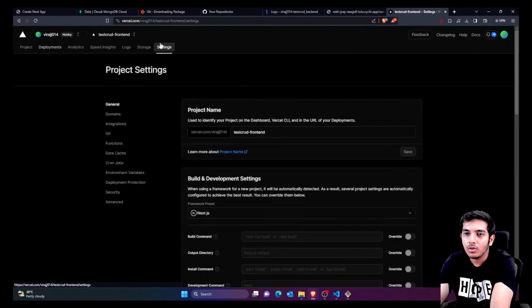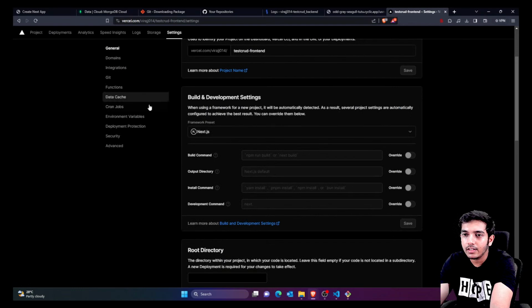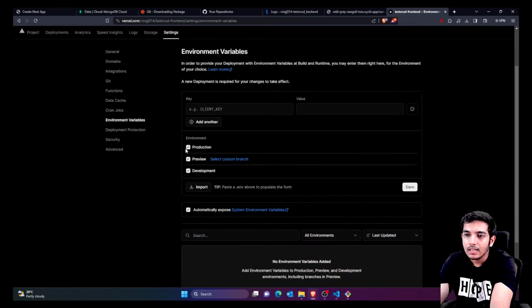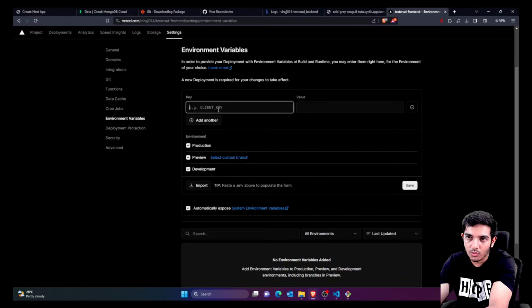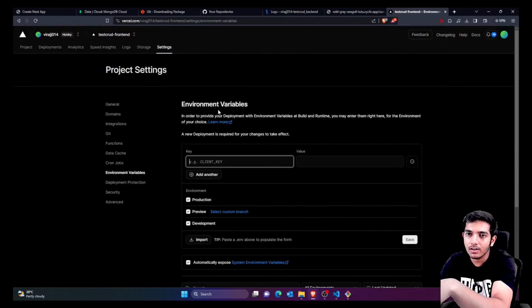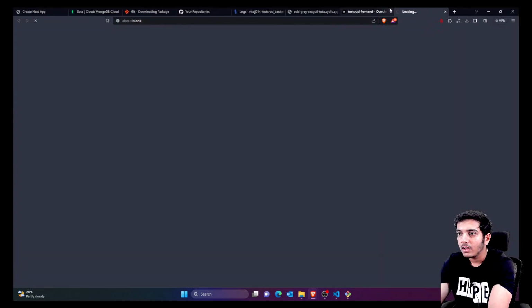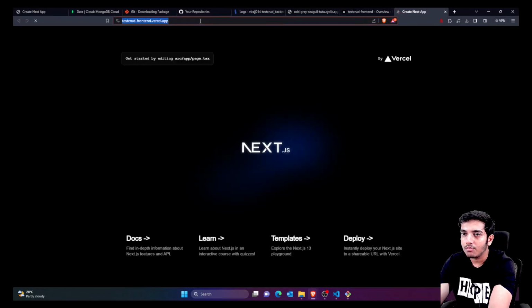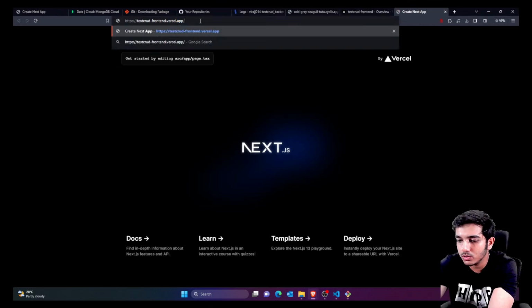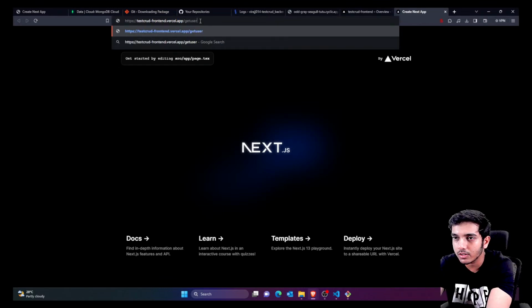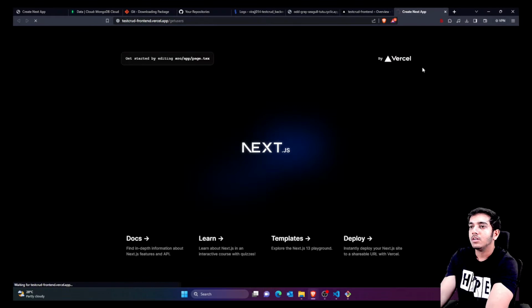Okay, but what you have to do is simply go on settings, and here you can go to environment variables. Guys, here you have to add your backend URL. Okay, here you have to add your backend URL. Right now I haven't added my backend URL, right? So let's see what happens without backend URL. Let's see. Okay, so if I go here and if I show you the get users page where we were getting all the users. Okay, so get users.